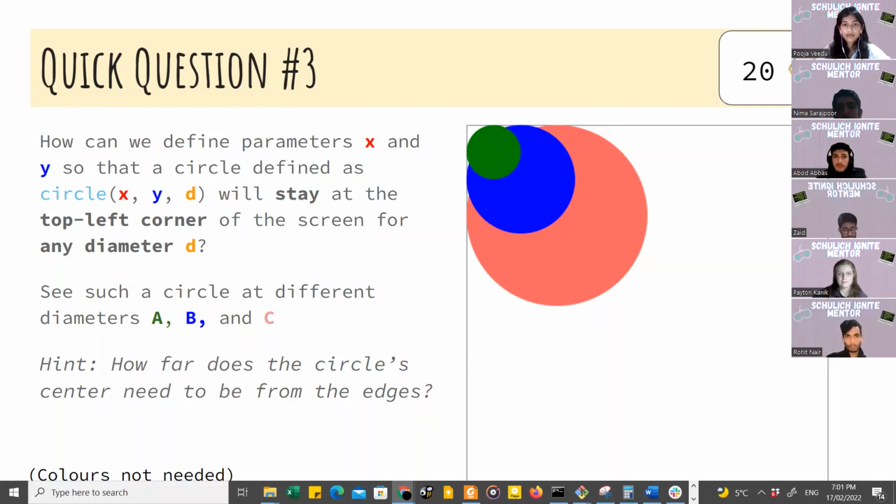So we have a variable d, right? Let's say d is 100 or 200 or 300. You can change d, right? But you want to use x and y in a way that it always touches the top and bottom.